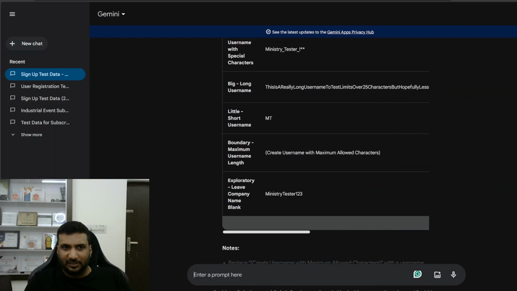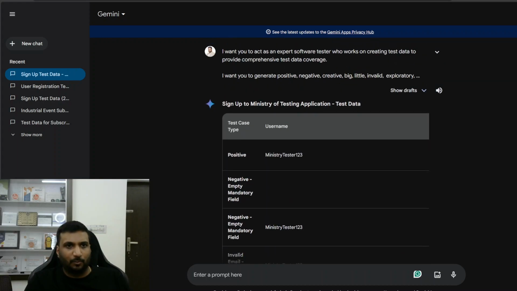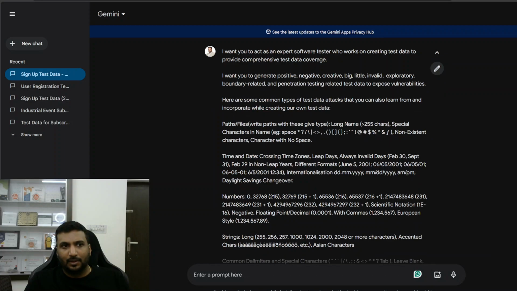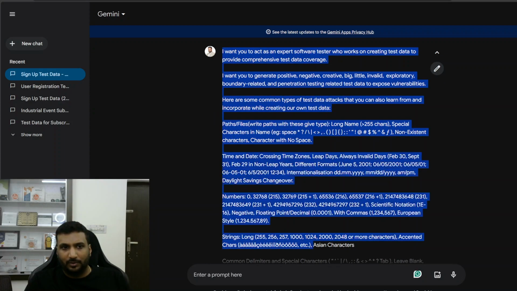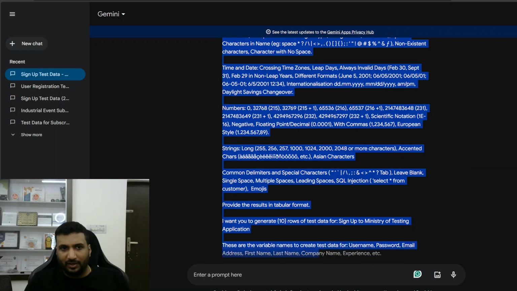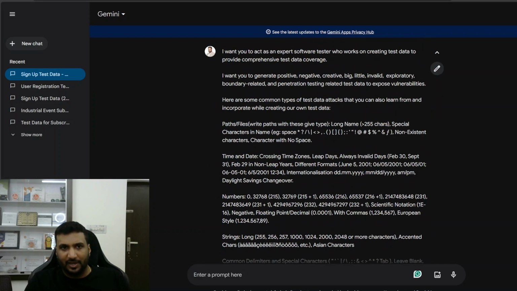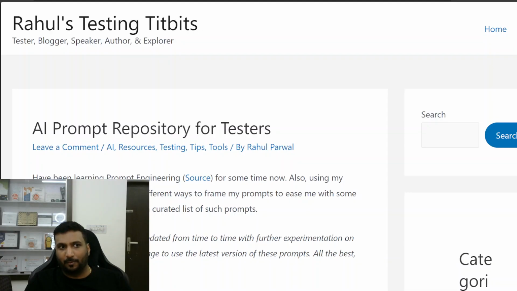And this experience came with multiple iterations. So apart from this demo, I did multiple iterations, and for test data I found Gemini to be more useful. Now what I will be doing is saving this prompt, and of course improving it every day, and even with feedback from fellow participants. And I would be storing it at this AI prompt repository for testers, which I have created.